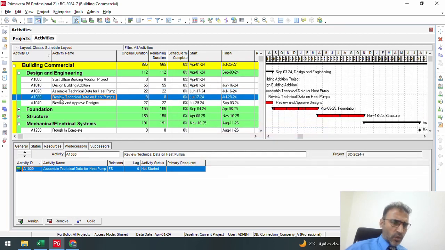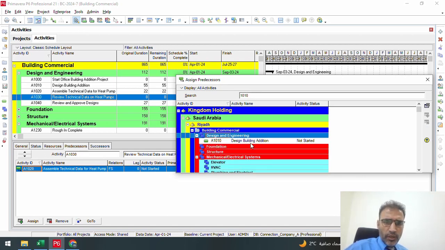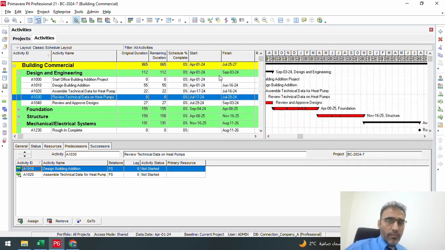After that, once we come back to this one, we need to check not only the assign activity, but also make it 1010, which is this one, the design additions, then finish the close. Please look here at the whole project start. Right now, the whole project will finish, as per the last schedule, on 25 July 2027.